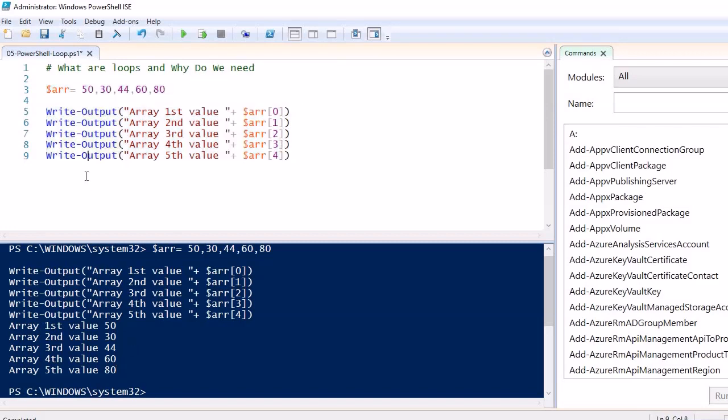But the problem with this is that we need to repeat each element one by one. So that is not very efficient programming. The better way is to use a loop. So let's write it now. I'm going to use the for loop. So how can we write it?